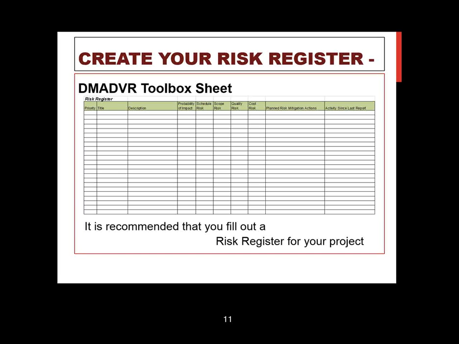There's a title for each risk item. Think of it like a newspaper headline. What describes that issue as it may be. And then the description column allows you to put in a finer description of what the situation is, so that people can understand why this risk exists.